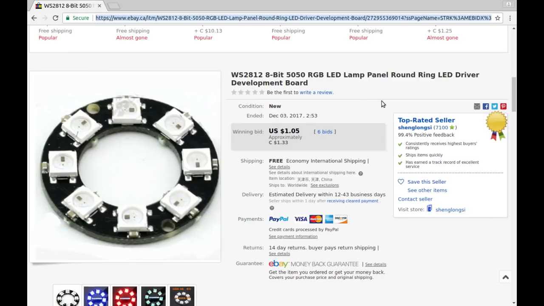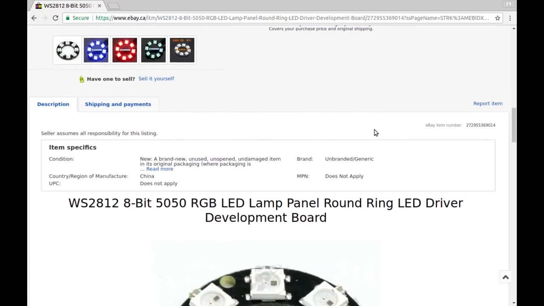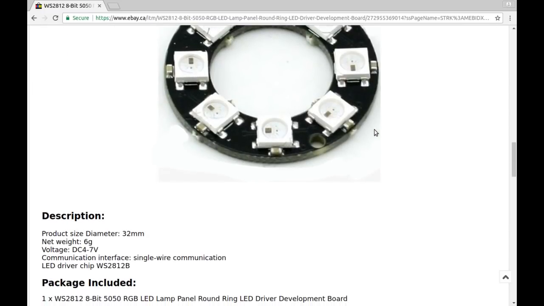I don't know why I can never remember the part number of this thing, but it is in fact WS2812 8-bit 5050 RGB LED lamp panel round ring LED driver development board. From Shenglong C, and I did get it at auction for $1.33 Canadian with free shipping. Again, it's a fairly standard item. It's not much to say about it. 32 millimeter diameter, 6 grams, between 4 and 7 volts. All standard things.